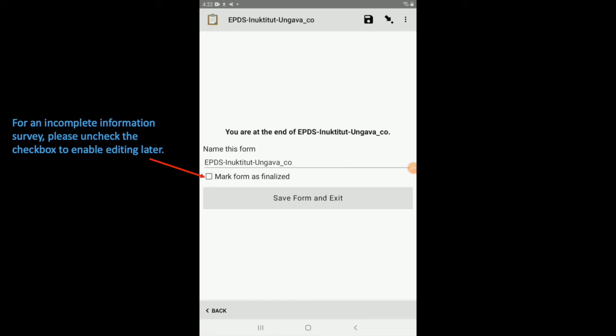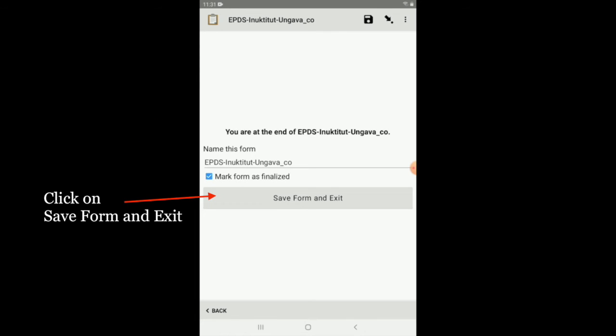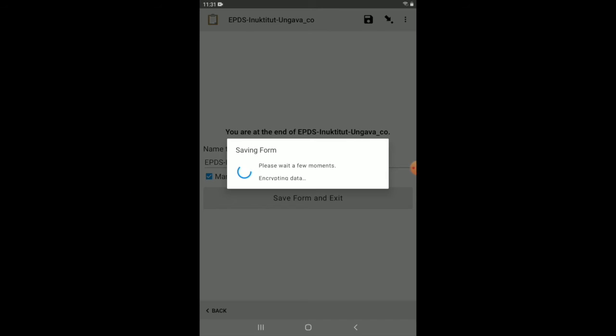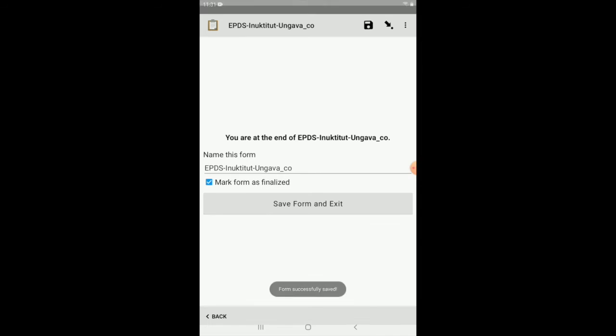For an incomplete information survey, you can uncheck the checkbox to enable editing the form later. After tapping on the button of Save Form and Exit, the form will be saved.